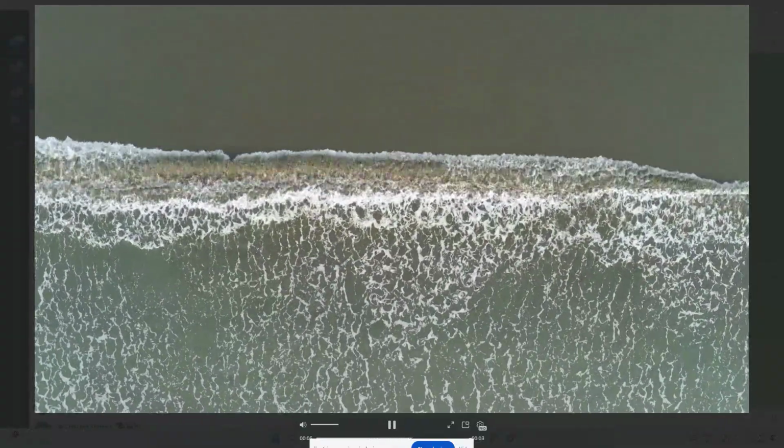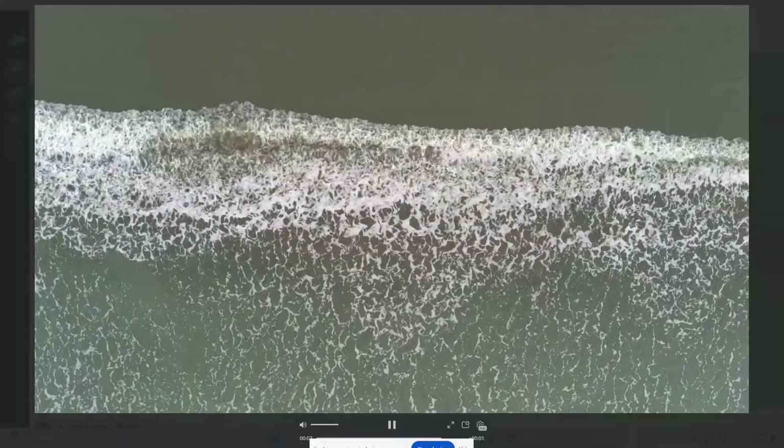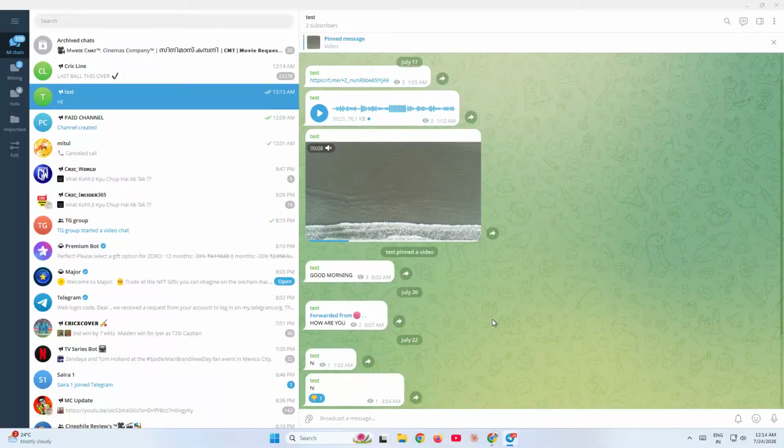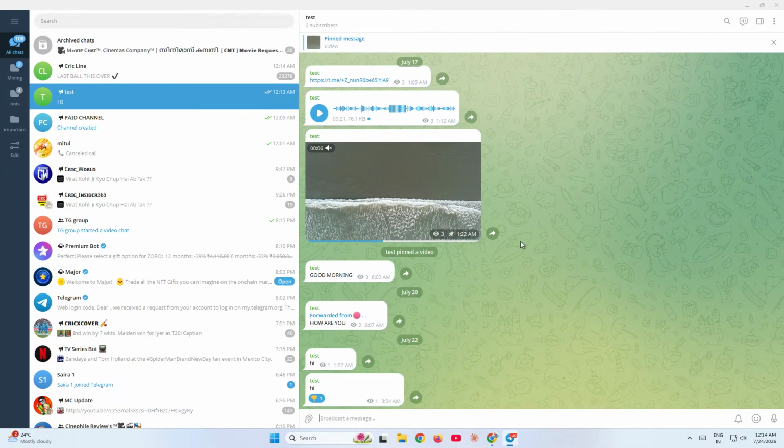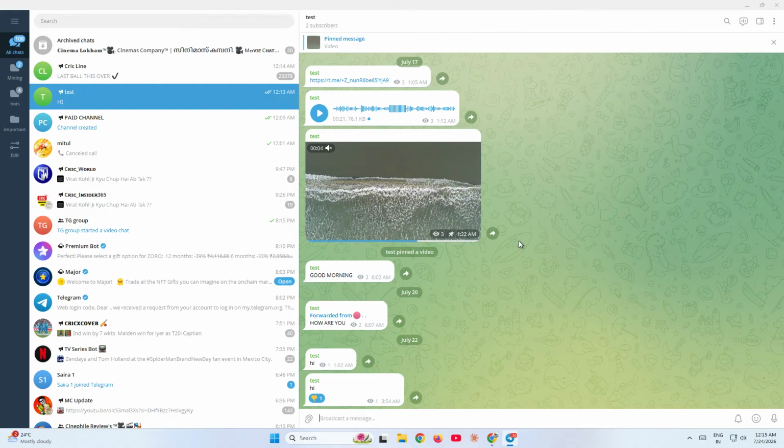The best part is that you do not need to open any external cloud storage links, and you do not need to wait for a separate website to load. Everything stays inside Telegram, which makes the process much easier and more secure.